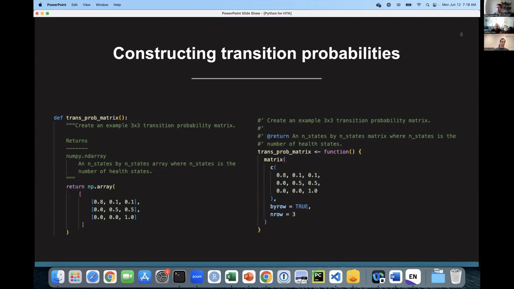And as I mentioned, there's more of a concept of types in Python. So when we're writing the function, we say explicitly what's returned. It's returning a NumPy n-dimensional array, whereas in R, it's more just in the language that we have.